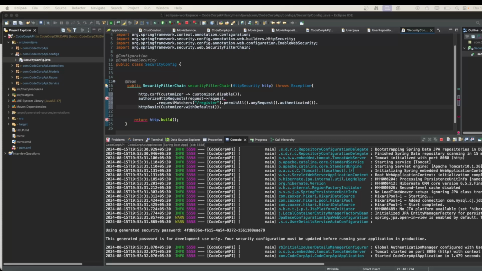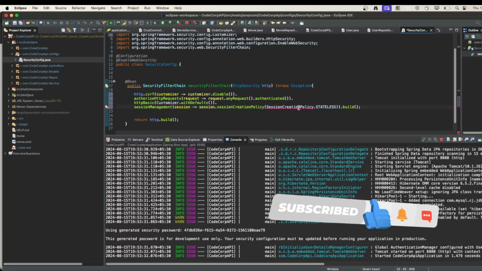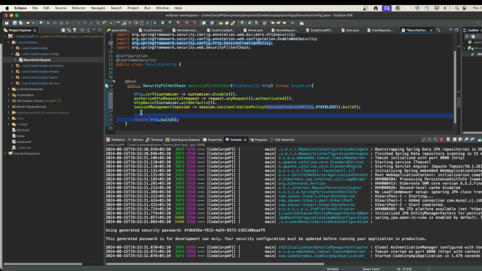To configure our session as stateless, after this, with defaults, you need to give this sessionManagement customizer. Just import this customizer from here, and after that you'll be able to import the SessionCreationPolicy as well. So our session is now stateless. We are returning this HTTP object, so we have to write return here, and at the end we return http.build. We have built a session with the customizer with default basics for the Postman, and here we have authenticated all the requests coming from HTTP.